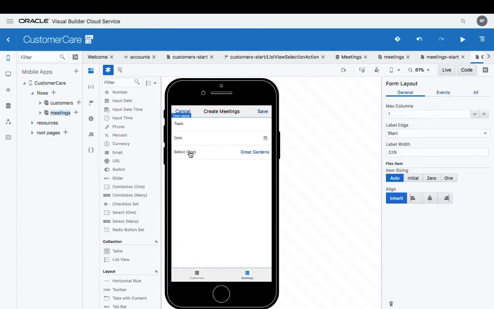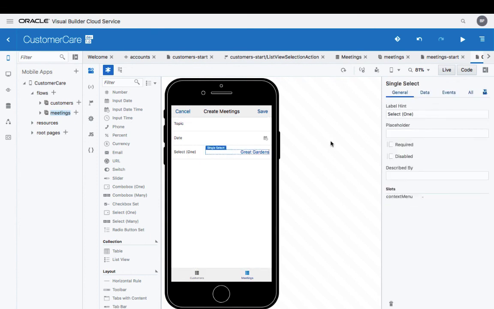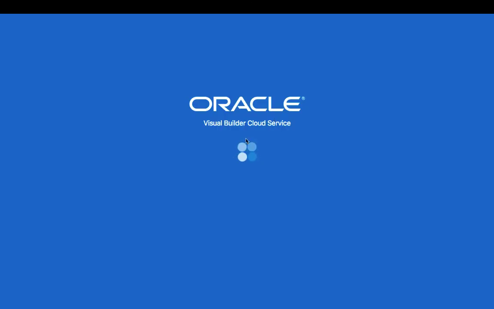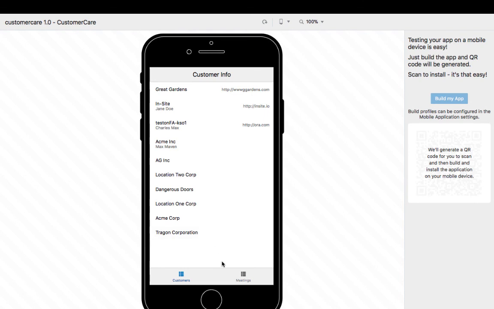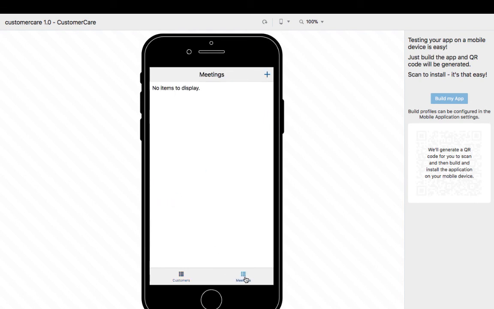And we would also want to change the title of this field to say which account or customer we're working with. And now again, we're ready to run our application. Let's run our application. First page would show us the list of customers, and the second area of our application would show us the list of meetings. We don't have any meetings, so let's create a new one.